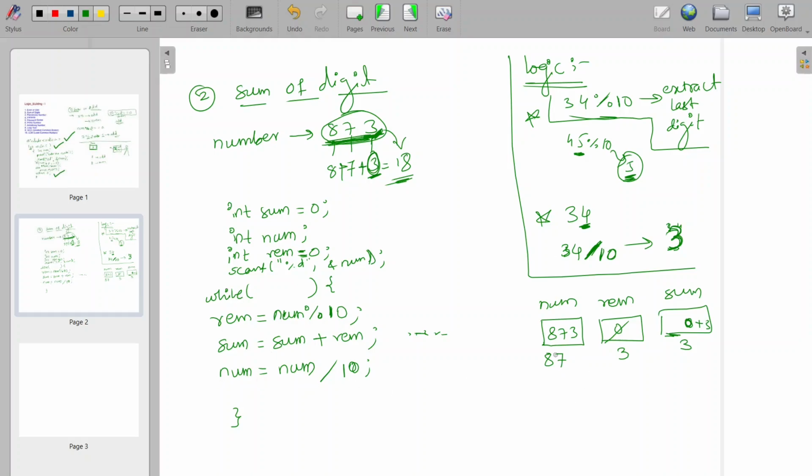Now in the next iteration, 87 is there. 87 modulus by 10. What remainder will we get? We'll get the remainder as 7. Okay, it will override the previous one. On the 7, now this statement will execute: 7 plus the already existing 3. So sum is 3 plus 7, it will be 10. So 10 will be stored in the same sum variable. Now it is 10.